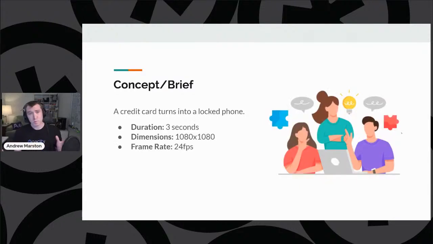So for this project, I decided that we're going to have a credit card that turns into a locked phone. It's going to be 3 seconds long. It'll be 1 by 1, 1080 by 1080, and 24 frames a second.